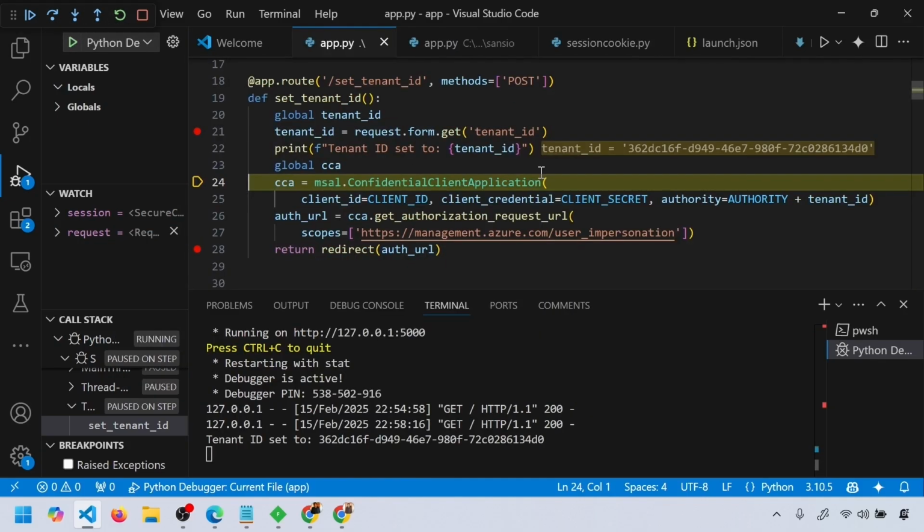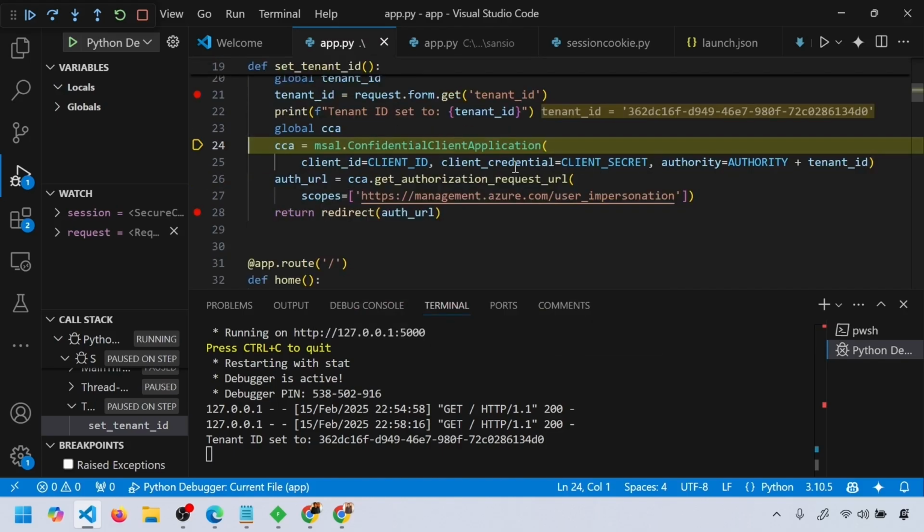And then we are doing that thing we discussed before: creating the confidential client application. So we'll look into this object in a little more detail. Let's get that object created. That's what we are going to do. We are going to create that object. We are going to make a Microsoft call.